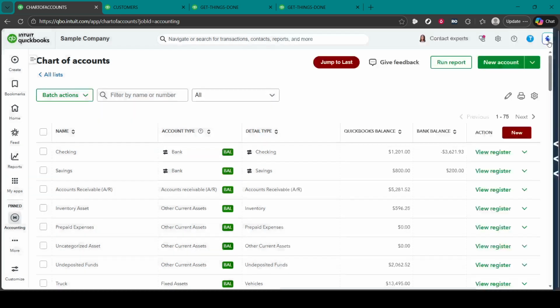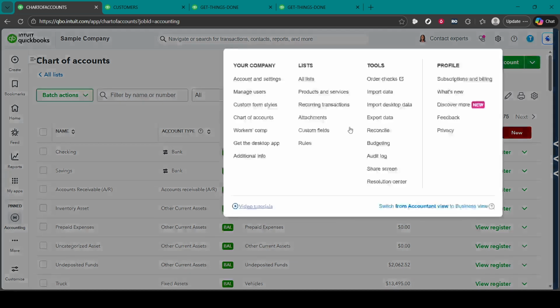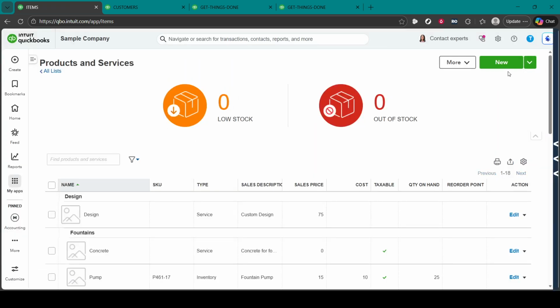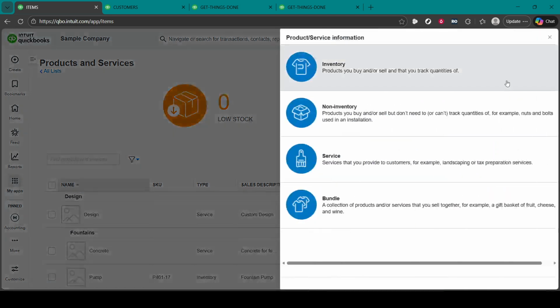Now set up products and services, which tell QuickBooks what you sell and where revenue should go. From the Settings or Sales menu, open Products and Services, click New, and choose the right type: service, non-inventory, or inventory if you track stock. Enter a name, price if applicable, and map the item to the proper income account. If you incur costs for the item, map the expense side as well. Set the tax status based on your local rules.